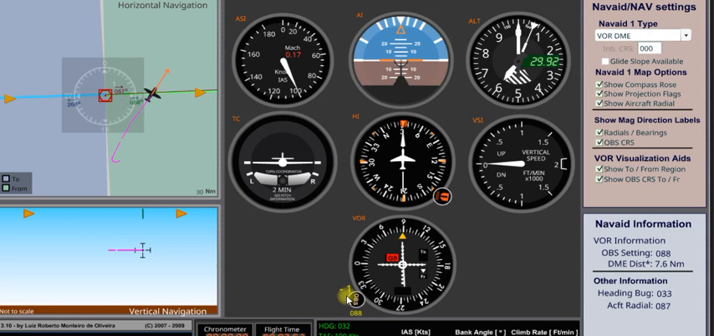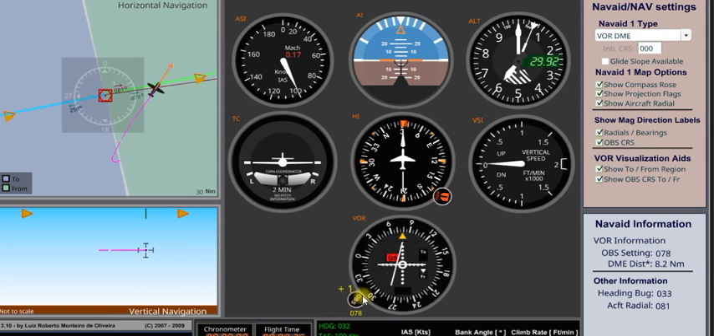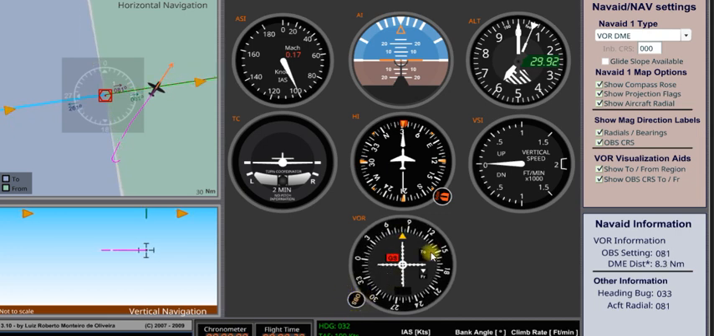090 for 7.5, going out to 20. 090 for 10, 7.5. That draws a straight line up to 045. Pretty darn close. 080 for 8. There's 080 for 10. 080 for 8. Pretty darn close.